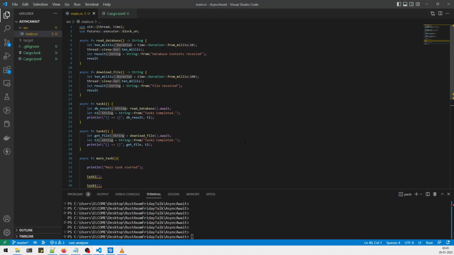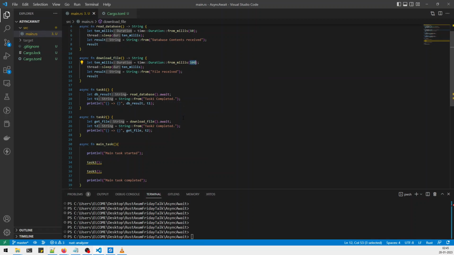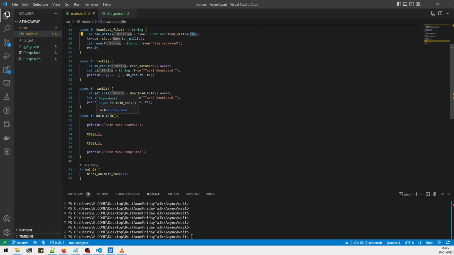So let's take this example here. We have a task one and task two. Task one reads some data from the database, and let's assume that it requires 10 milliseconds. And then we have a task two, which is downloading some file from the network, and it requires 100 milliseconds. Then we also have a main task, which will call task one and task two, and to execute our main task, we are using this block on executor.